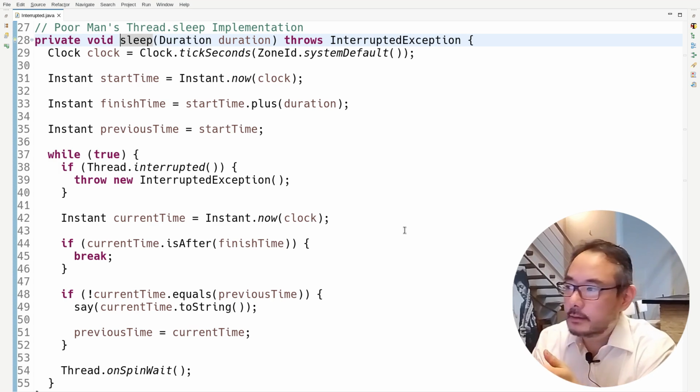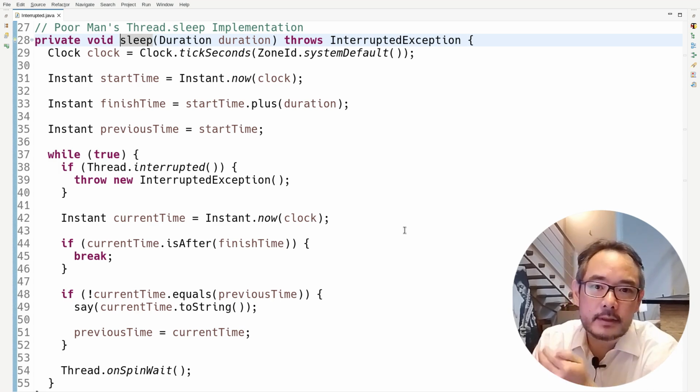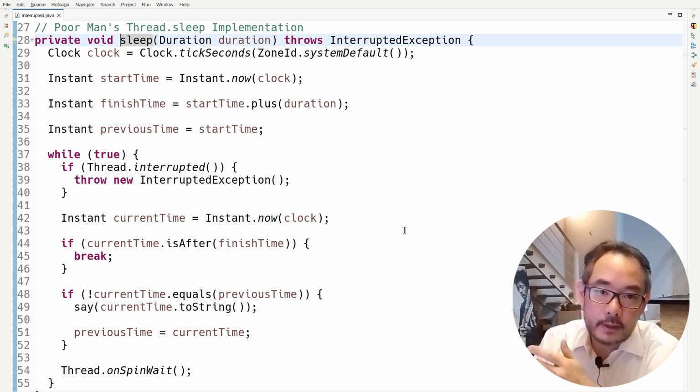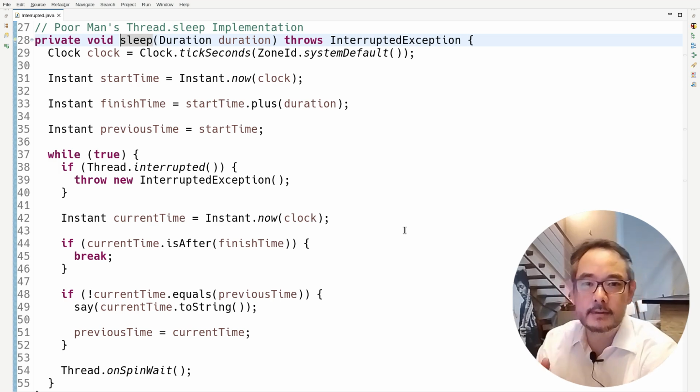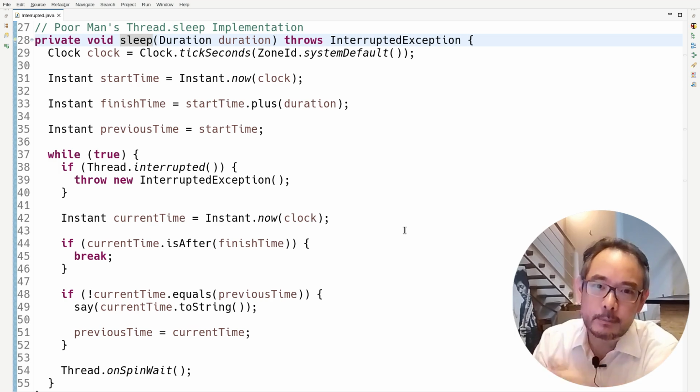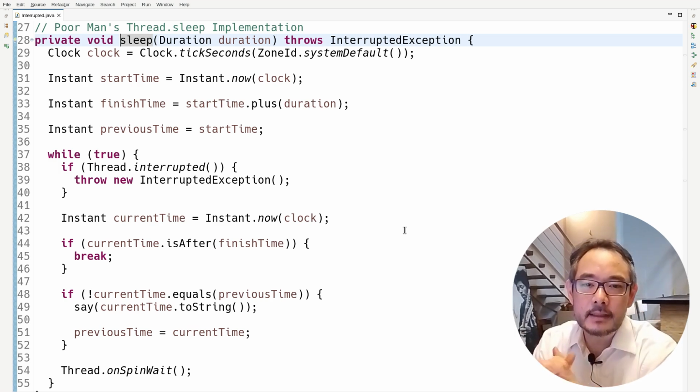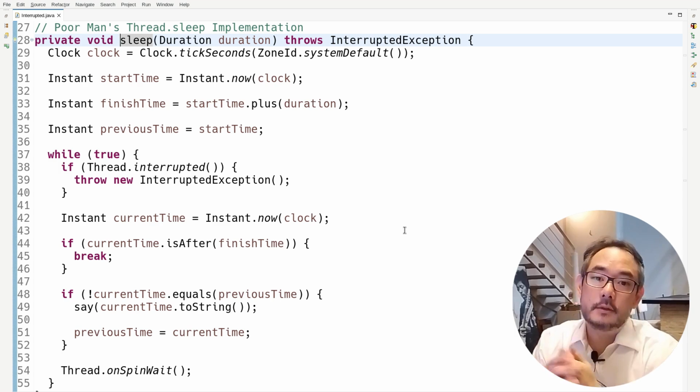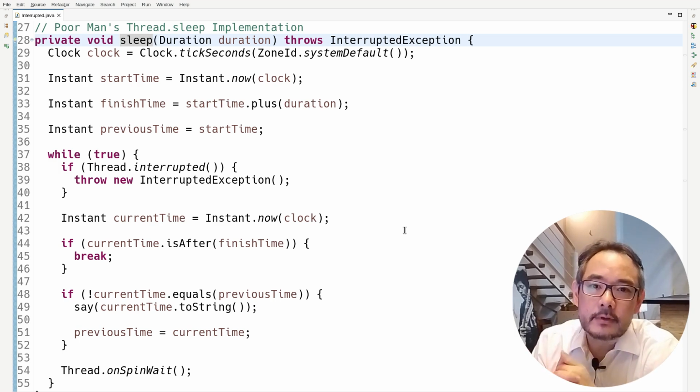Some methods, like our poor man's sleep implementation, are what we call blocking methods. In other words, they will block the thread which is calling the method, and it will block the calling thread until it returns. Of course, by these definitions, all methods are blocking. But when we say specifically that a method is blocking, it is that it may block indefinitely. So in this case, it might be useful for the method to throw InterruptedException.